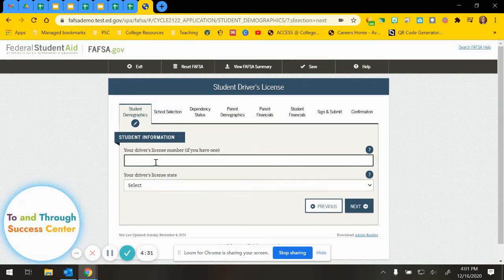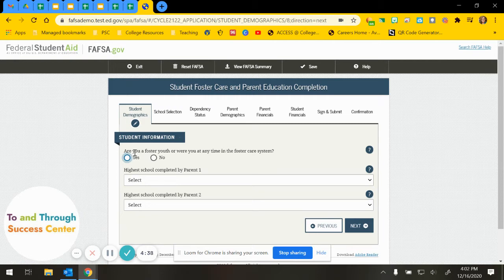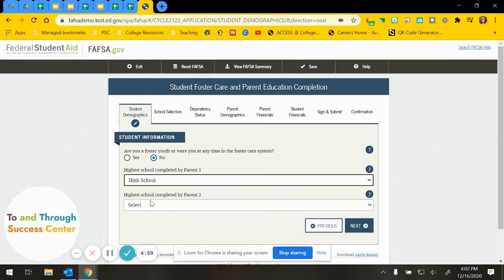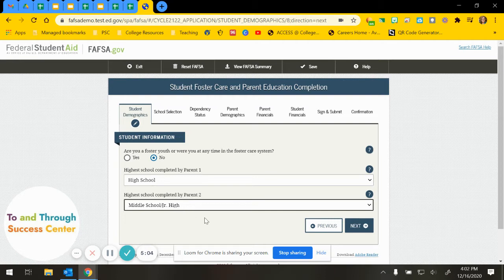If you have your driver's license, write the number here and put the state that you have your license in. These are all questions that are personal to you. Are you a foster youth, or were you at any time in the foster care system? When you are answering questions about Parent 1 and Parent 2, it's up to you who Parent 1 and Parent 2 is. For this example, and from here on out, Parent 1 will be Harvey's father, and he completed high school. And parent 2 will be Harvey's mother, and she completed junior high.